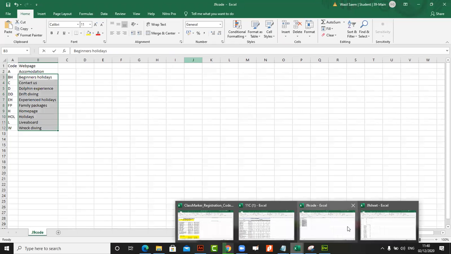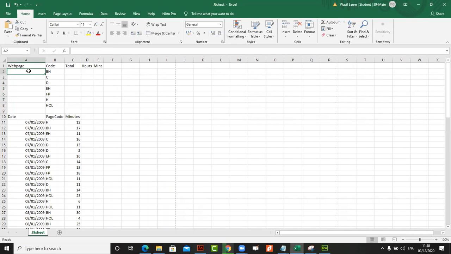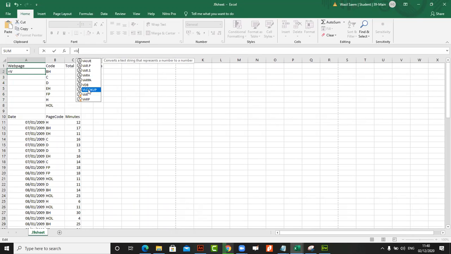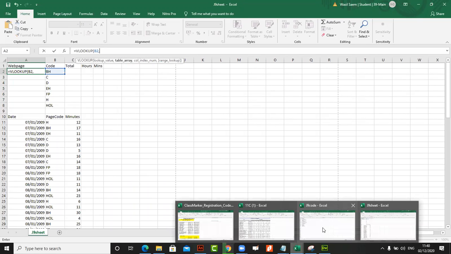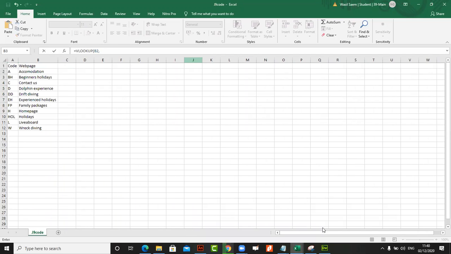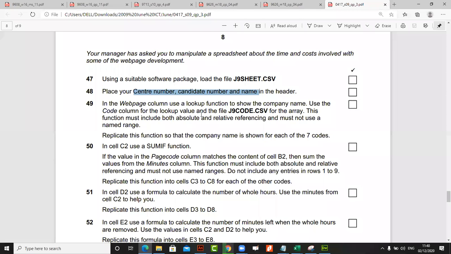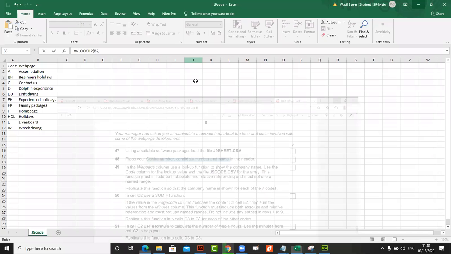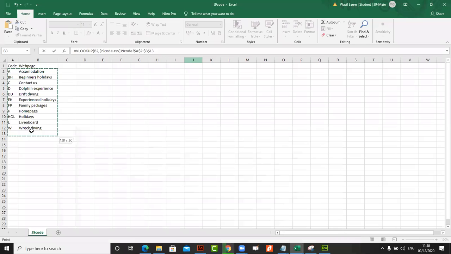So what they're saying is, you're supposed to display a formula over here to get the web page by looking at the code. Okay, so what we'll use over here is vertical lookup, VLOOKUP. It says give me the lookup value. This is the value I'm trying to search for. Then comma. From where are you trying to search it? They have even told us this in the question. Lookup value and the file is for the array. So I will simply select the array, the range.